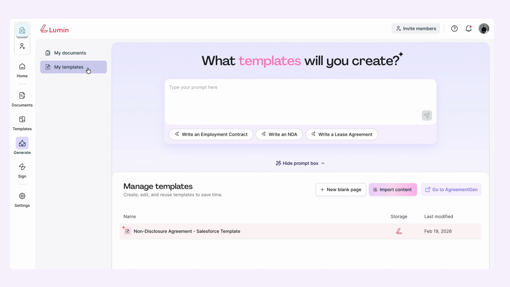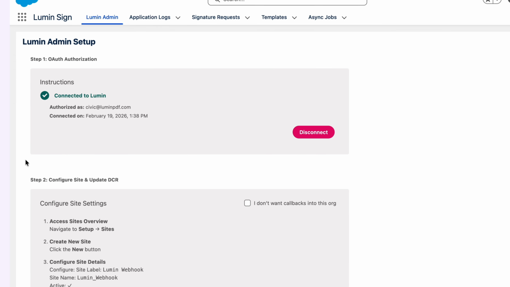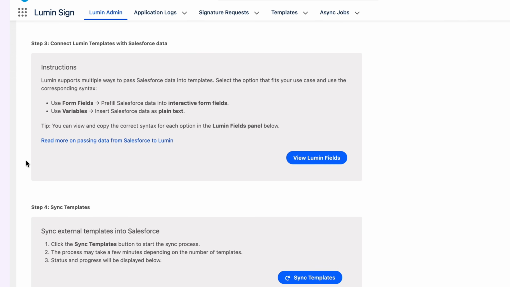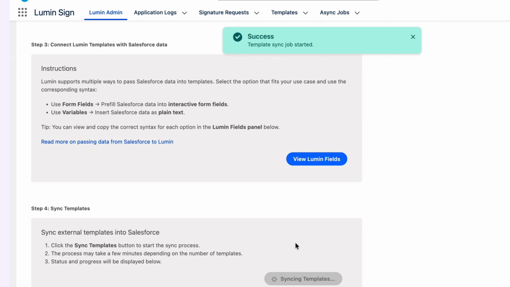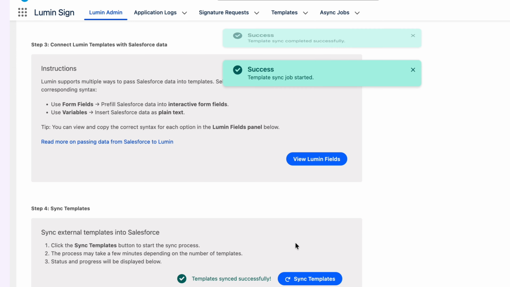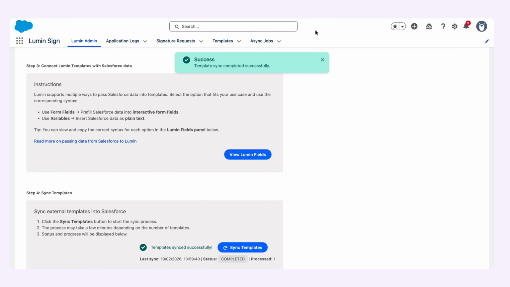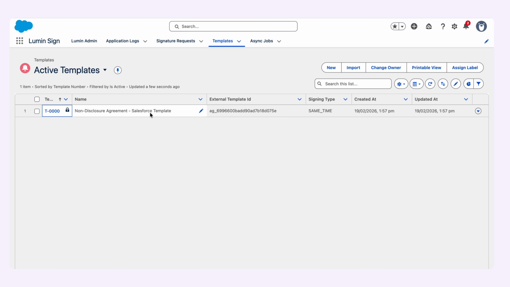Now, let's bring that template into Salesforce. Open the Lumin Sign app and head to the Lumin Admin tab. Scroll down to step 4 and click Sync Templates. Once the process is complete, you'll see a success message and your template will appear in the Templates tab. Open your newly synced template.